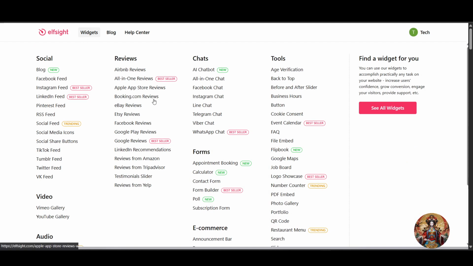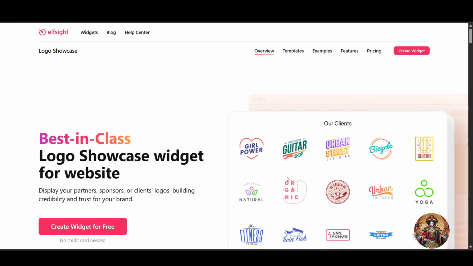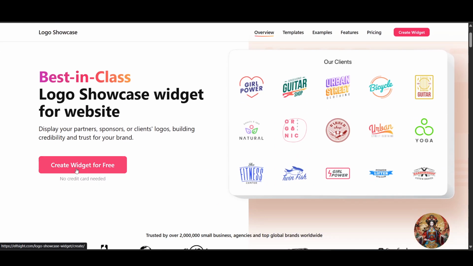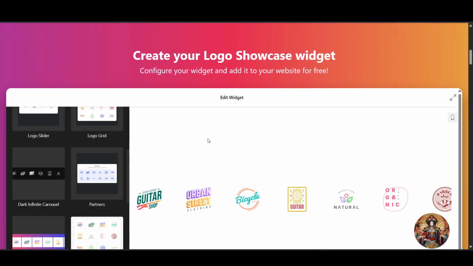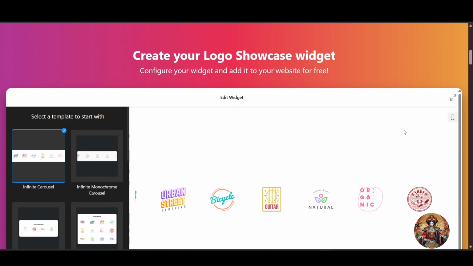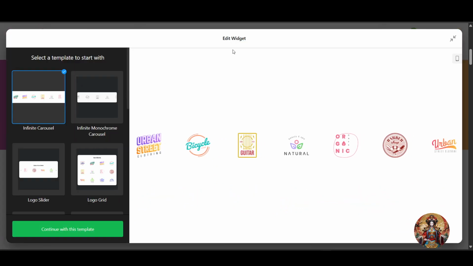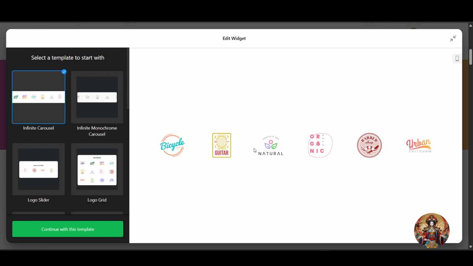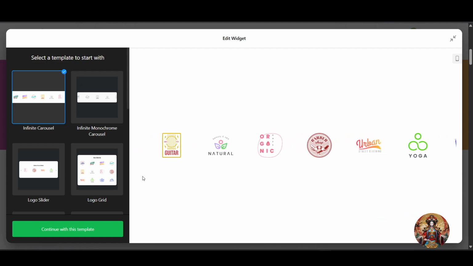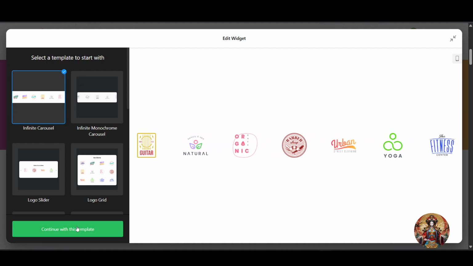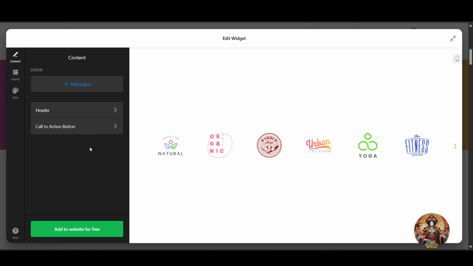So in the widgets you will see this. In the toolbar you will see Logo Showcase. Just simply click on that. It will take you to this page, and click on create widget for free and edit. Now just simply click on edit widgets. So this is a basic carousel slider. This is what I am talking about. Now continue with this template.